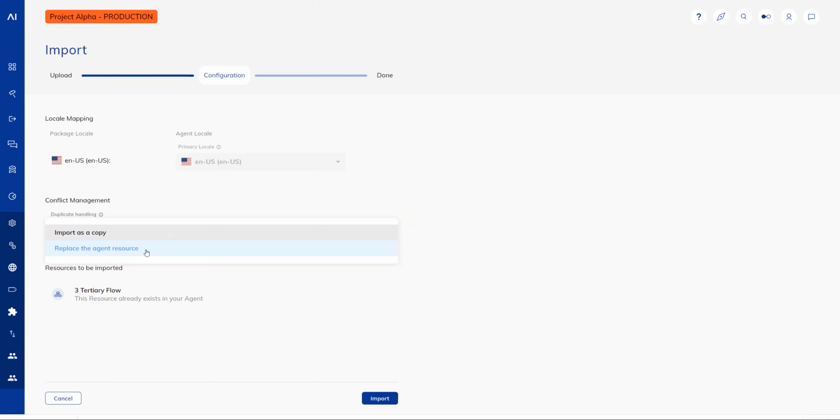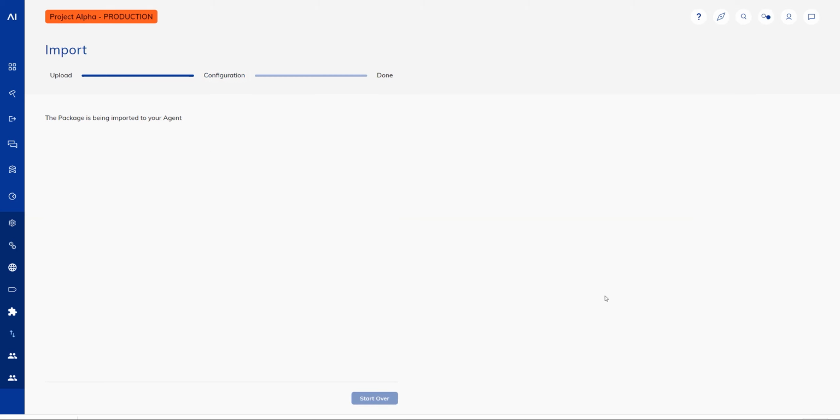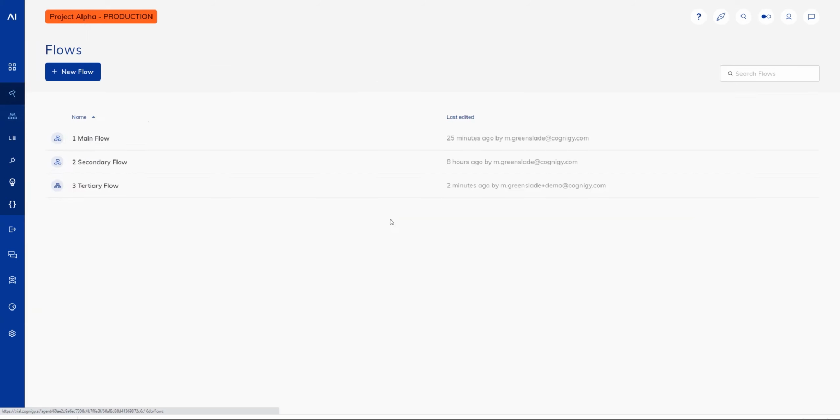Because this project was also created from a snapshot of my development agent, all of the resources contain the same IDs as the original project. Therefore, if I replace the agent resource, I can simply overwrite it and update just that one single flow in this project. So I'm going to select replace, and I'm going to import that. That again will just take a few seconds to complete, and once that is done, we'll be able to check the flow and see that the change has been updated.